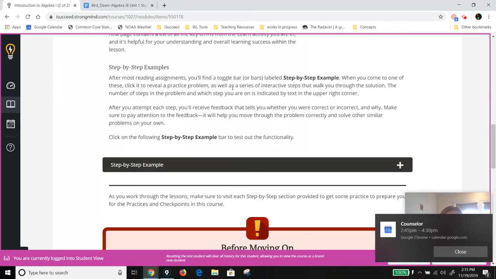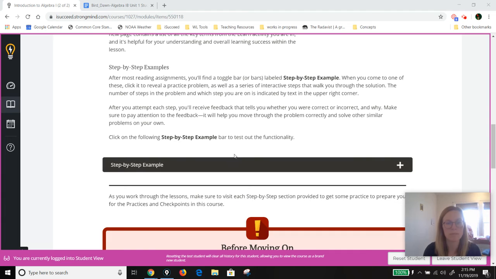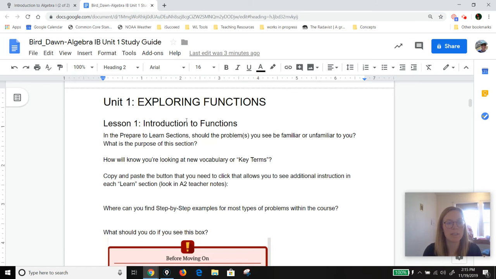You'll also see step-by-step examples. You'll see some step-by-step examples throughout the course, and these are where it's broken down into step 1, so you can write that step 1 in your notes, step 2, etc. So this is where your notes begin. How you know you're looking over key terms.